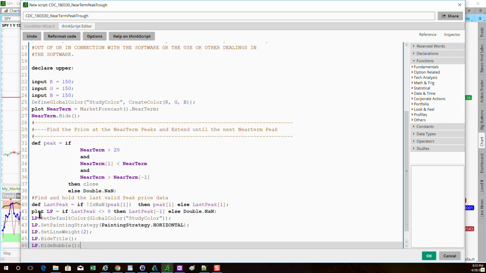You have to come down and say plot LP, for last peak, of course, equals if last peak does not equal 0, then last peak minus 1, else double none. So it's looking forward now, because remember, this was offset up here, looking forward, and so to make this line up, you have to make this offset 1 to the right, else null.